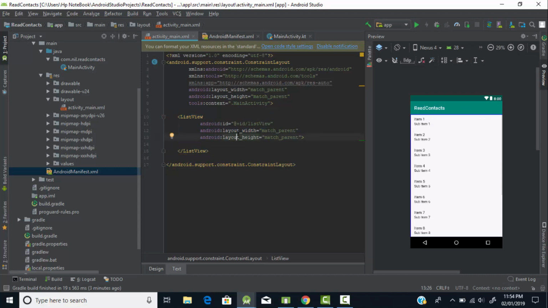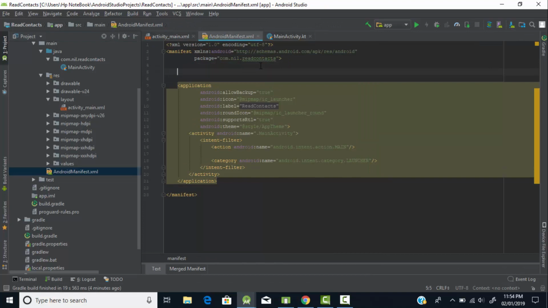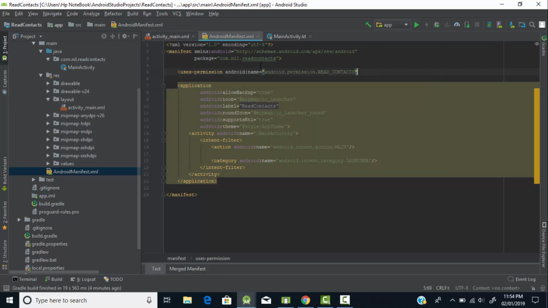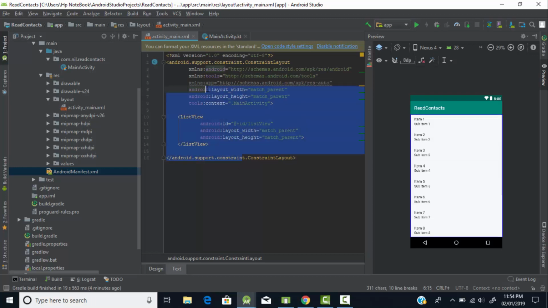So in order to access contacts from our mobile phone, we need to allow the permission. We need to give the permission to our Android app, right? To do that, go to our manifest file and here add uses permission, and then we need to add the permission of read contacts. After adding this permission, our app is capable of accessing the saved contacts from our mobile phone, right? So our layout file is ready.